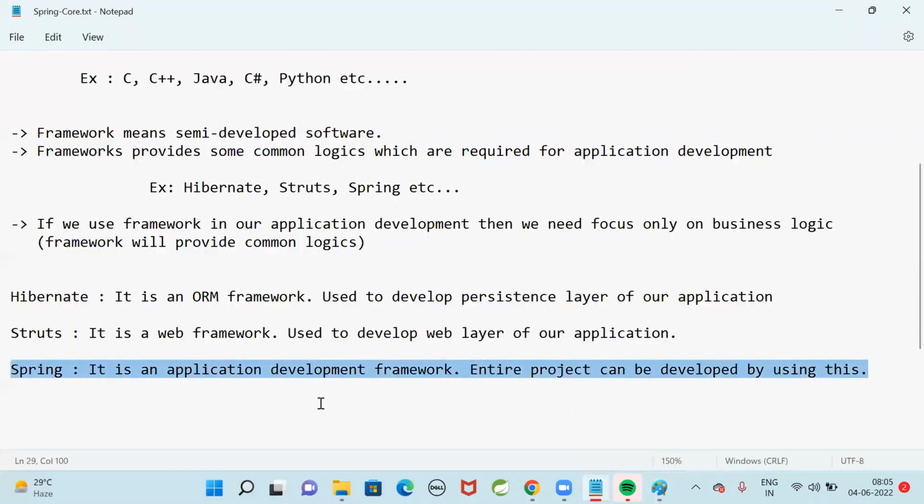So now guys, can you tell me what is Spring? Can I say Spring is a web framework? Can I say Spring is an ORM framework? What is the definition of Spring? Spring is not only a web framework, not only an ORM framework. Spring is an application development framework.